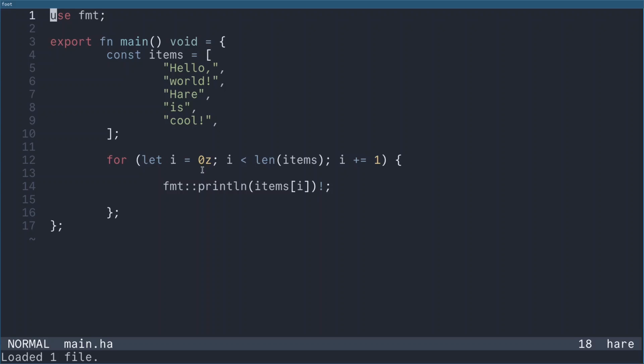Now, the thing about a for loop in Hare is this right here, your let construct, your condition. You can see the suffix here of z. That's a type suffix, and that just means size. So this is the same thing as saying, if we were to explicitly annotate this variable, it would be of type size. That's very important to understand when it comes to Hare. So you can see it's specifically annotated. I've removed the suffix here.